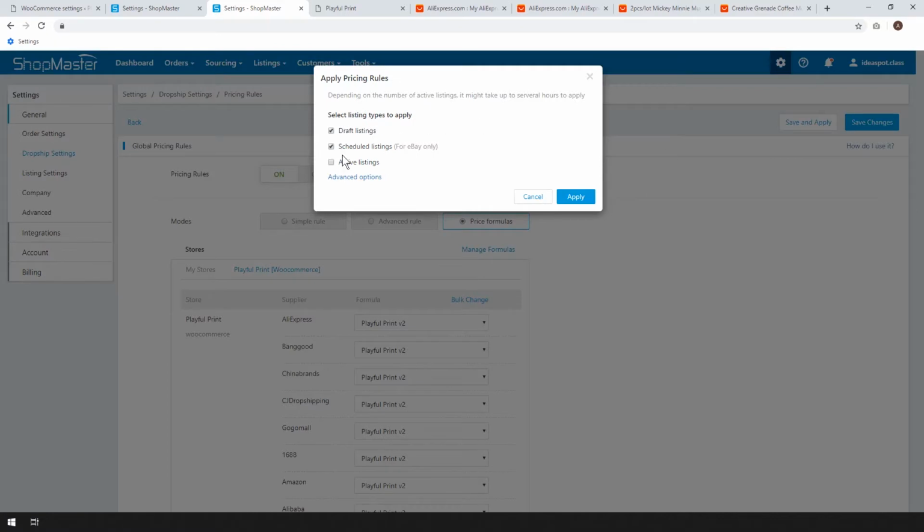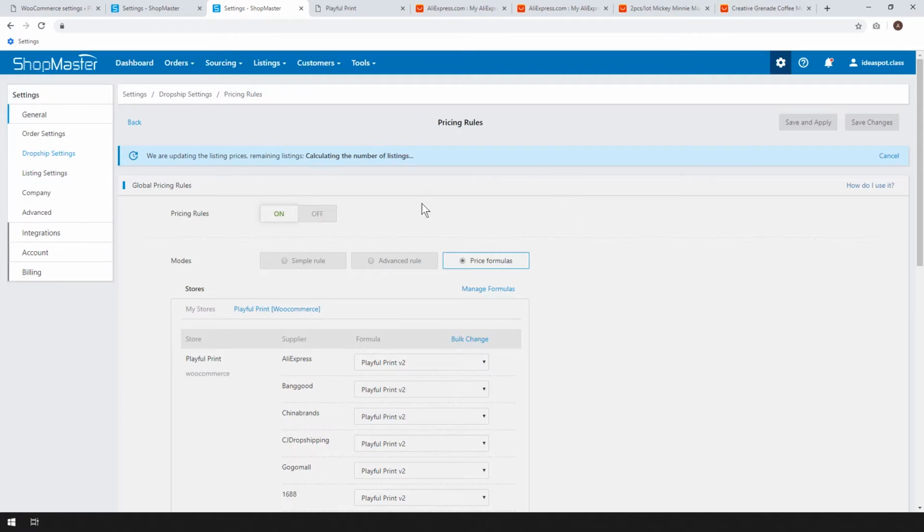So we want to apply it to everything. Just click everything for now to be sure. Even though I don't have any products yet, it will go ahead and apply our pricing formula. So that looks all good.